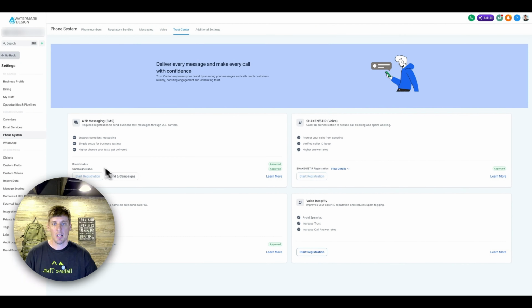And then when you're done, you'll get an email saying that you're approved, and it'll look like this. The brand approved, the campaign status approved, your CNAM voice displayed on business on the outbound caller ID approved, and then you can get the caller ID authentication, call blocking, spam labeling approved also.